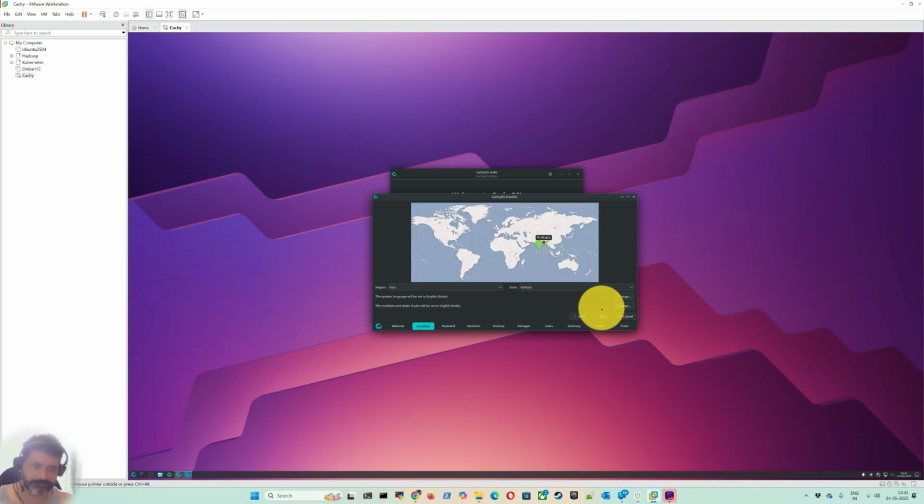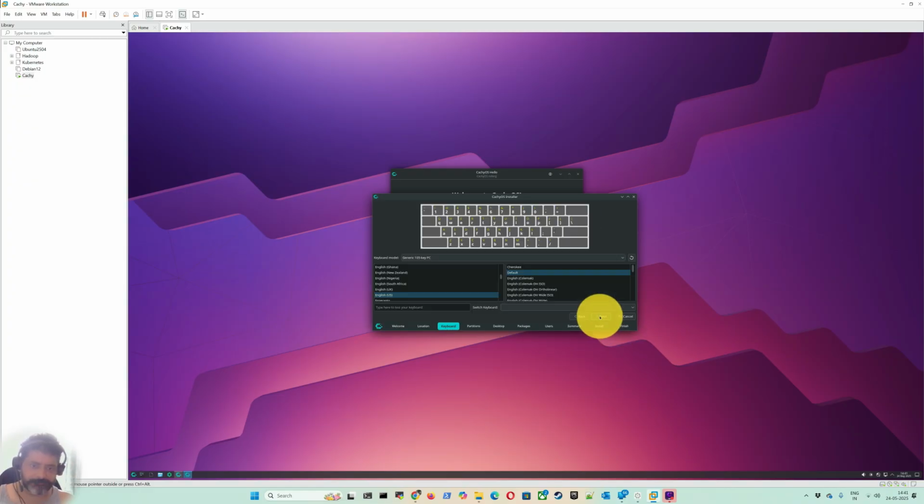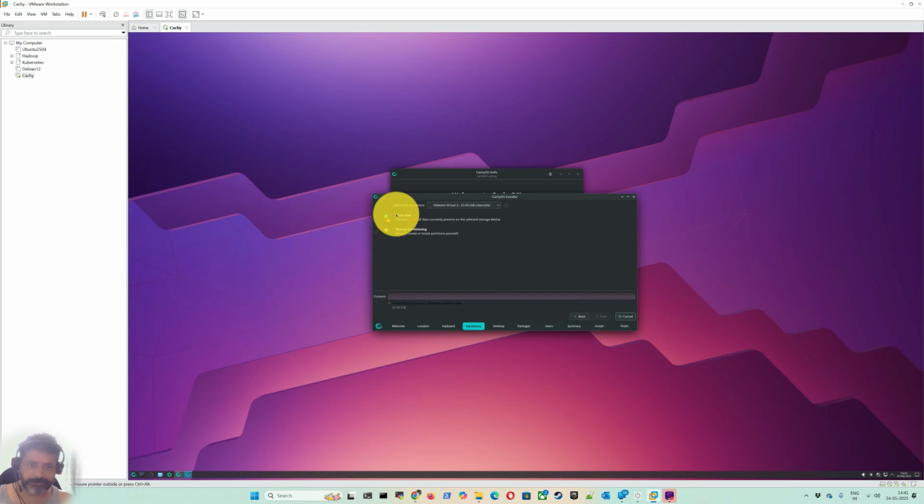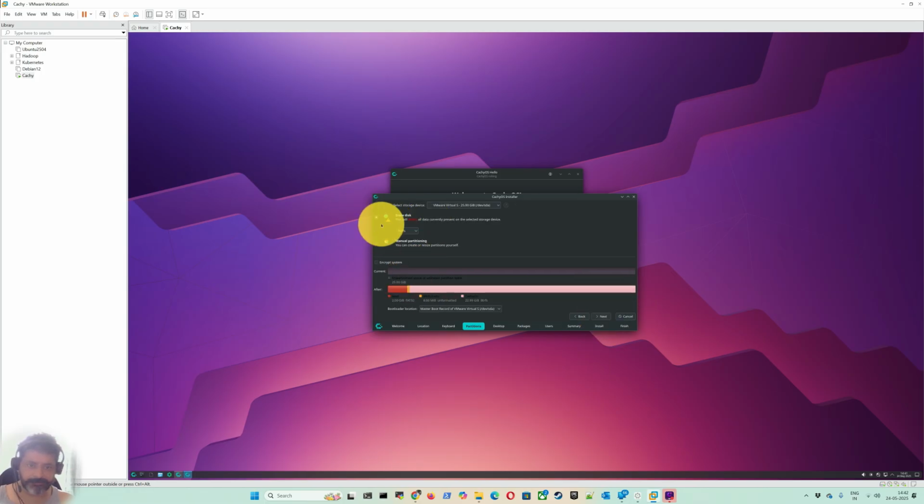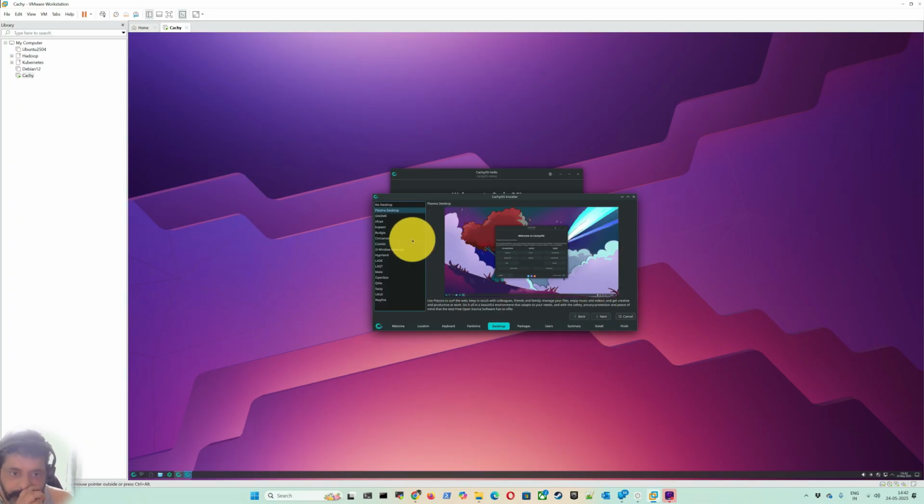Okay, next. India, of course. Okay, erase disk. Manual partitioning, if you want, you can do manual partitioning. I'll let it be like that.